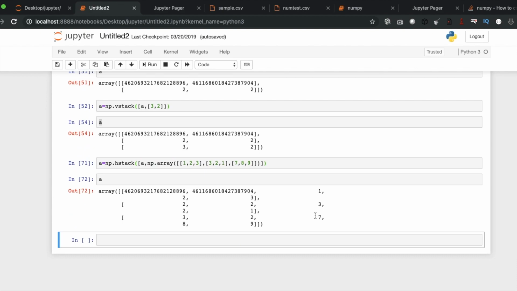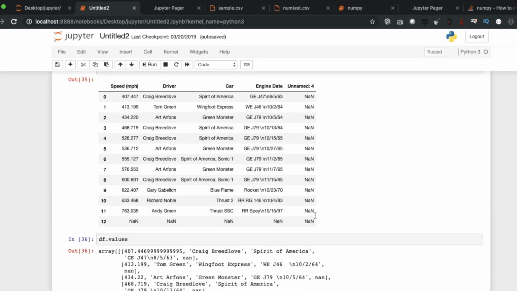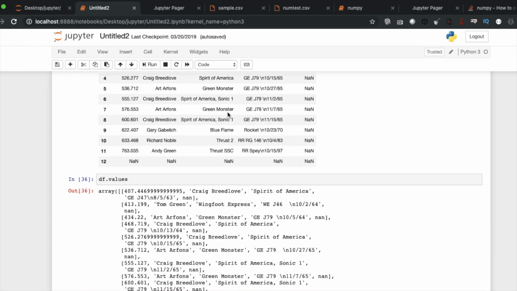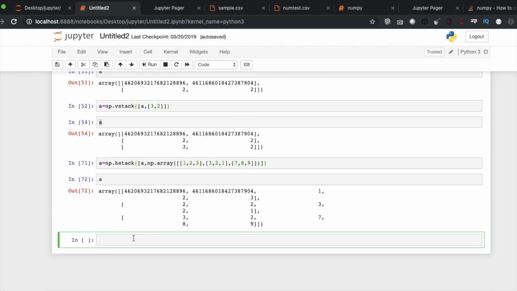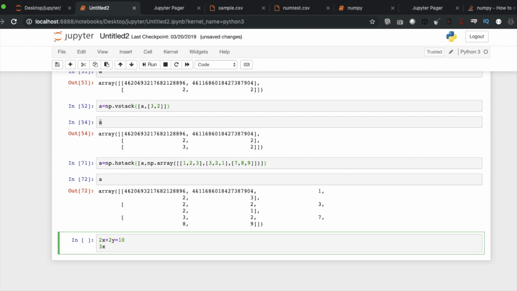Okay, so I'm thinking what else is still pending, like everything is pretty much covered in this NumPy series. One more thing: suppose we have some equation like 2x plus 2y equals 10 and 3x plus 3y equals 15. If you want to solve this system, we can do it using NumPy arrays.